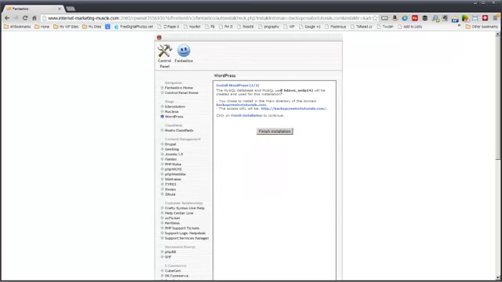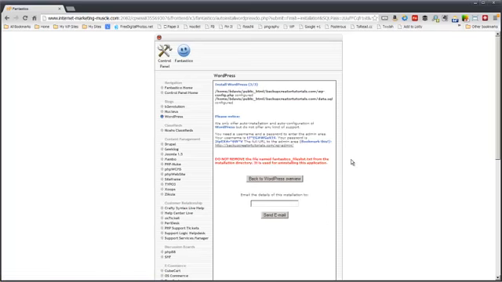And then write this down. You want to write down your MySQL database name. And then you want to click on Finish Installation. And once that's done, you'll be presented with an opportunity to email yourself the username and password. So I do this, I click in the box here, and I send it to myself. And I'll get an email from WordPress that has my username and my password.